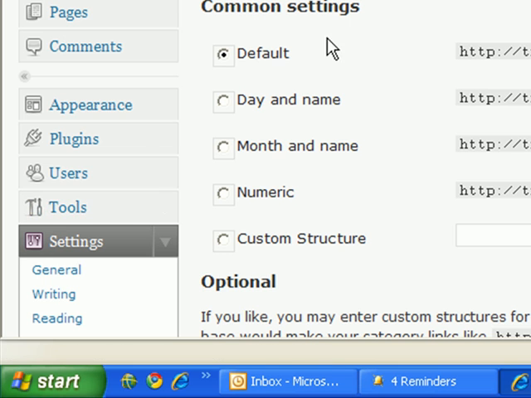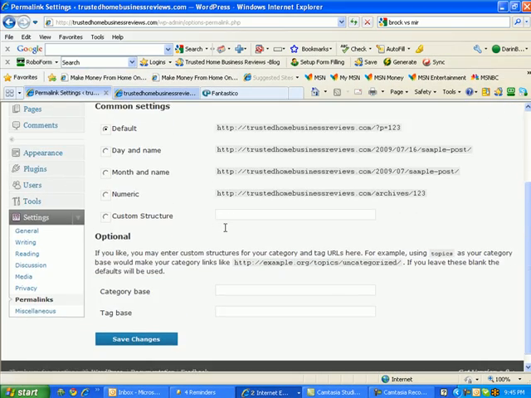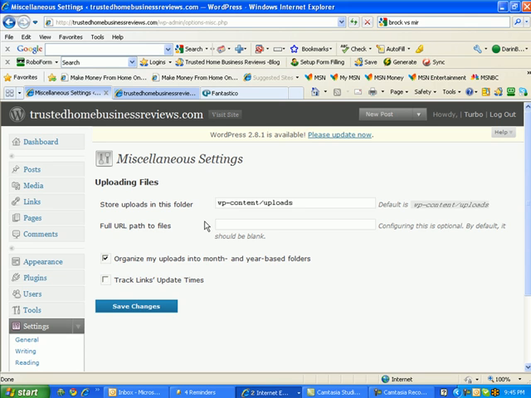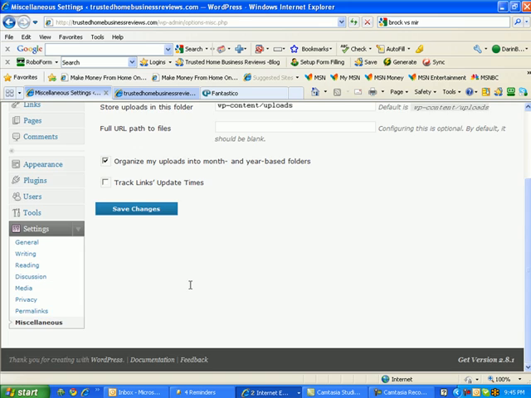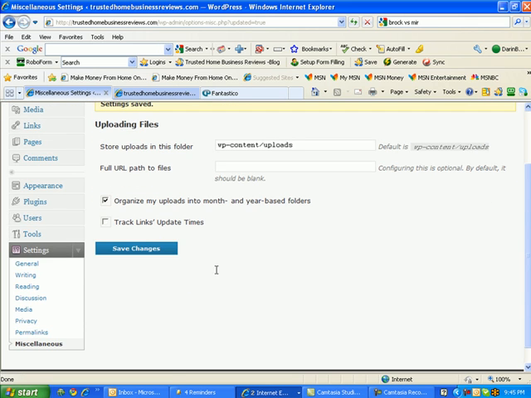Now let's move to permalinks. And this is okay as is. We'll go ahead and leave that. And get into miscellaneous. And everything else is good here too. I mean, I'm telling you, WordPress is awesome. You really don't have to be technically inclined to be a web designer, a webmaster now. You can pretty much consider yourself one. So save that. And that's it for the settings tab.